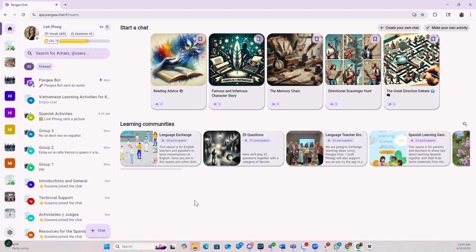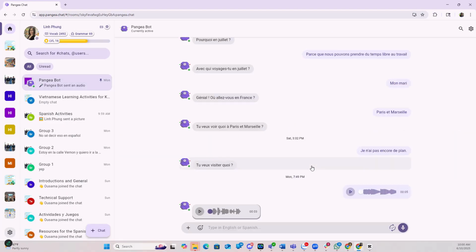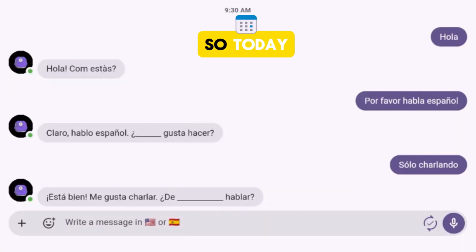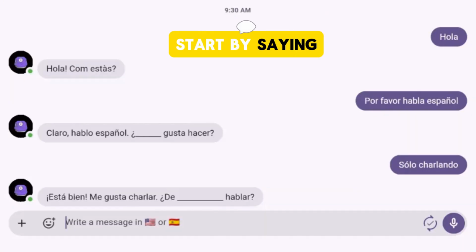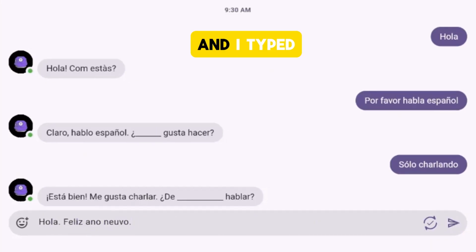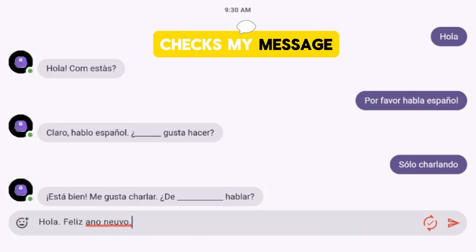Now I want to show you a really exciting feature of helping students to compose their message and understand incoming messages. In this case, I'm just gonna chat with the Pangea bot here, and I'm gonna try to use Spanish. So today I will just start by saying hi and Happy New Year to the chatbot. And I typed a message, and the system checks my message and notices some errors.